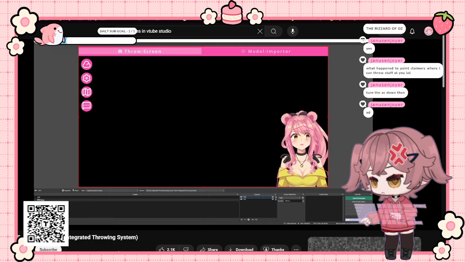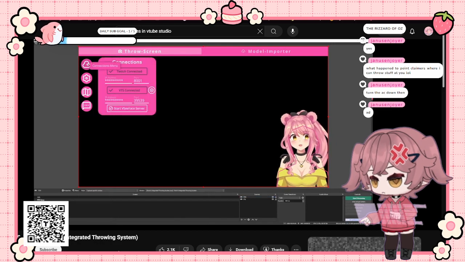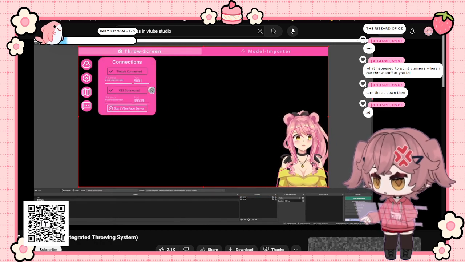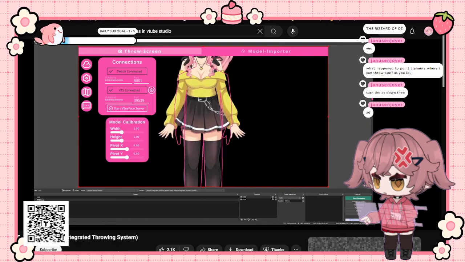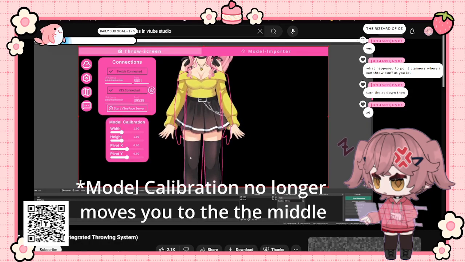So now you simply need to go once again on the connection menu and click on the gear icon, and this will catapult your model in the middle of the screen. But don't worry about it.